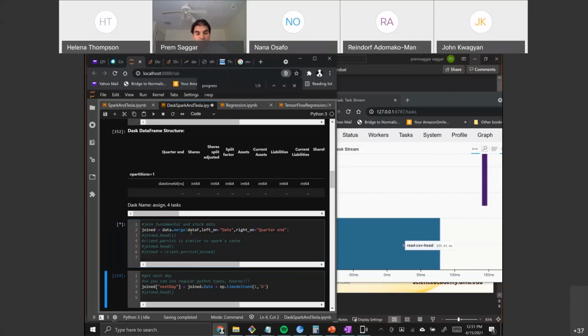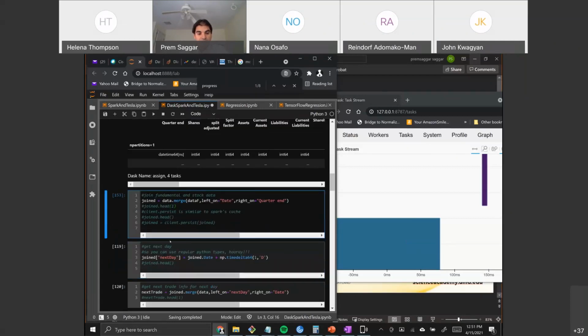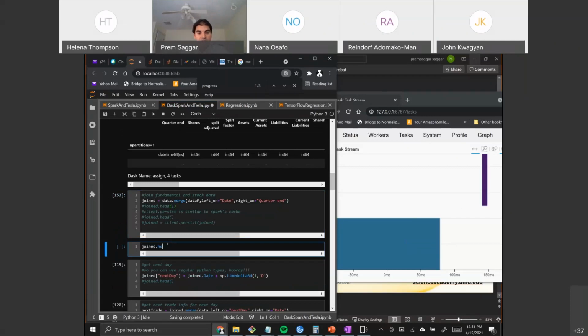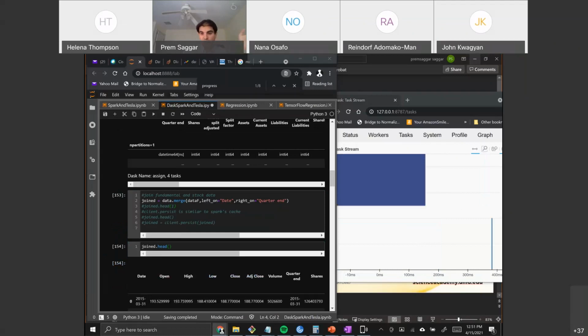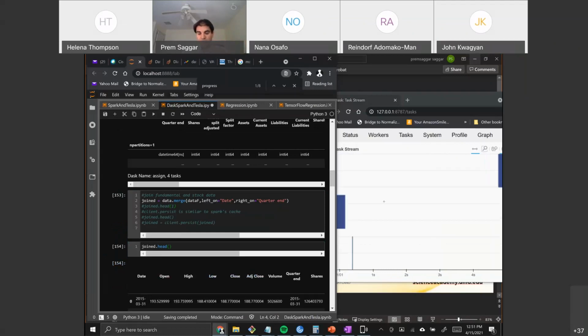But to illustrate the point, if we now call joined.head, you'll see, I'm actually going to close it on this other window because it should move there. Yeah, there it goes. Let me close it here because I think I have it on two windows, so I think it'll happen faster now. Okay, so now you'll see that there are executions happening, and this one actually went to a whole other core.